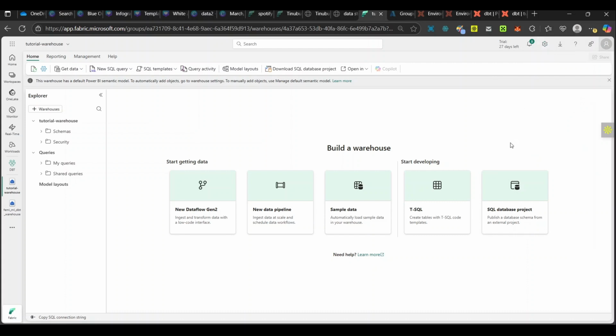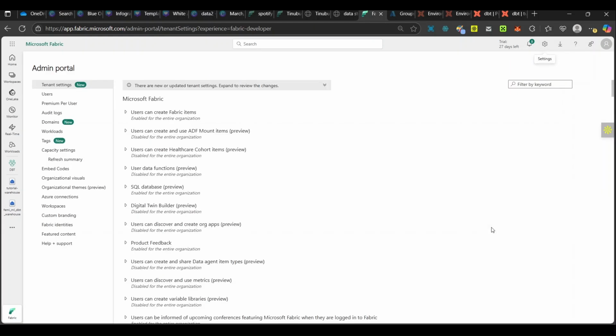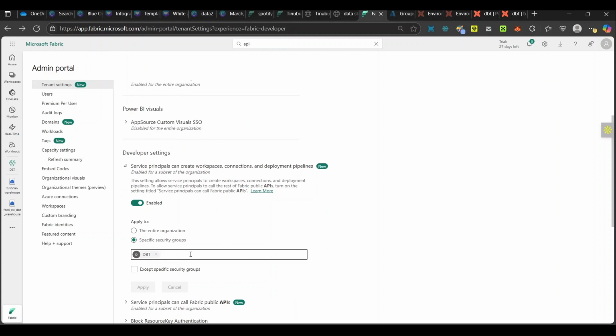What we're going to do now is go to your settings for Microsoft Fabric. You go to admin portal, and then you search for API. All right, so what we need to go into is this developer settings. Service principals can create workspaces. It's turned on already, but I'm going to add another group to it.